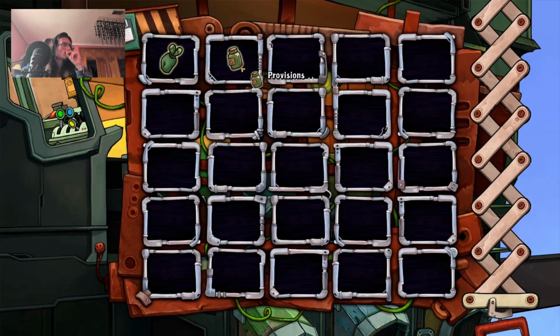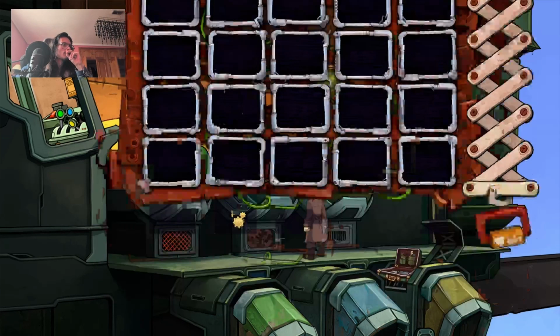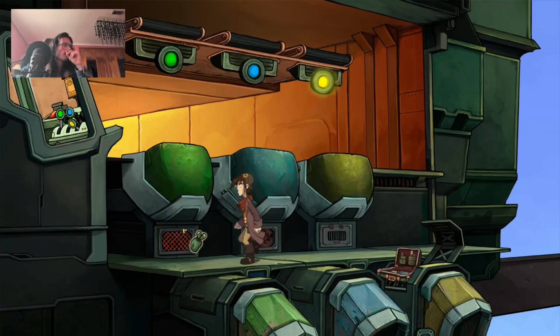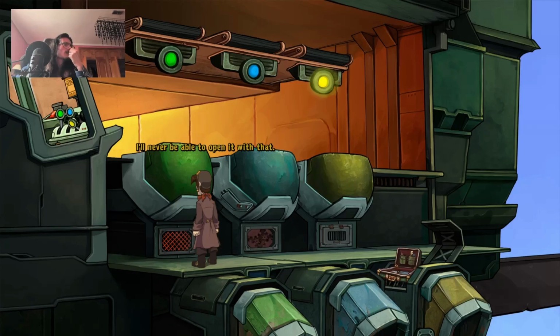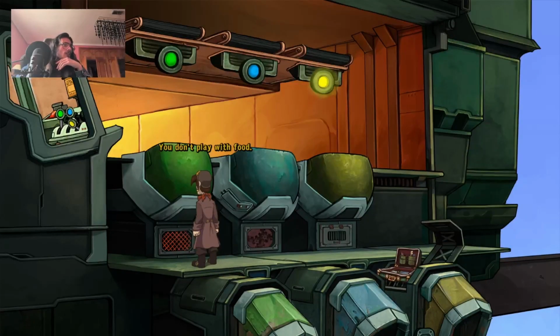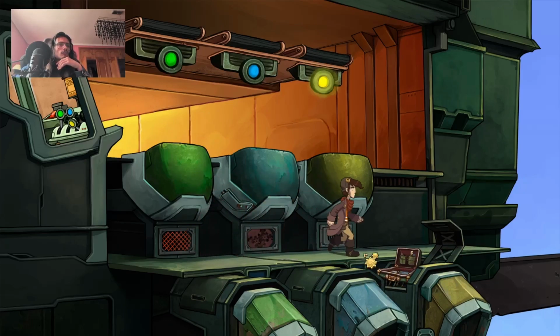Are you sure about that, though? Hatch that will cut you. How about with this? I'll never be able to open it with that. Yeah, I guess you cannot do anything with this either. Unless it's here. Really funny. Hatch, I cannot do anything with the hatch. Can I interact with anything else over here?